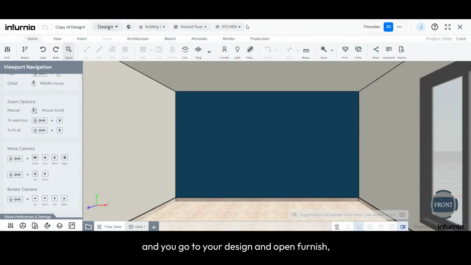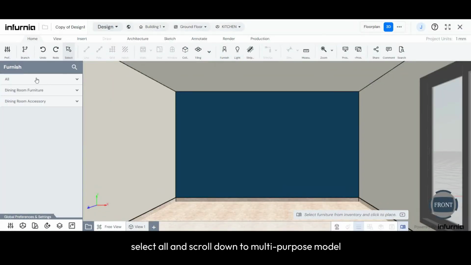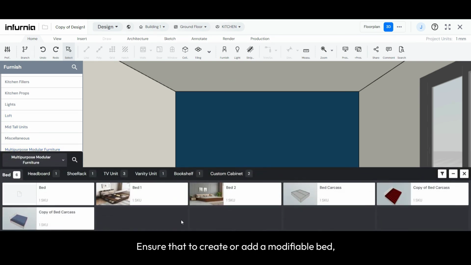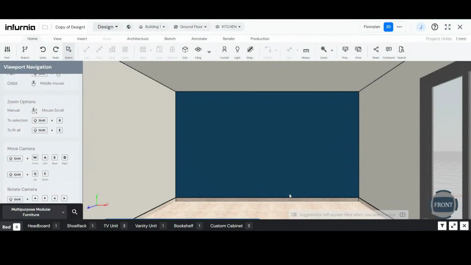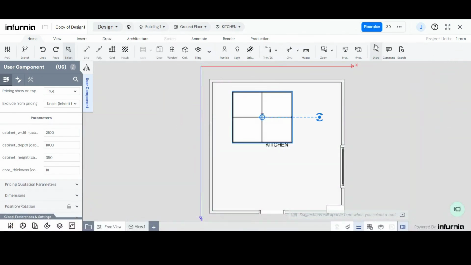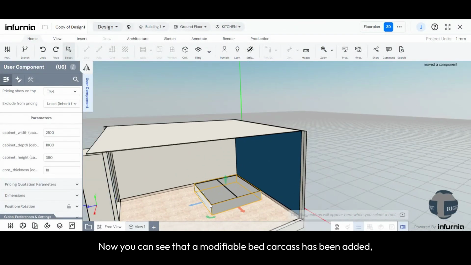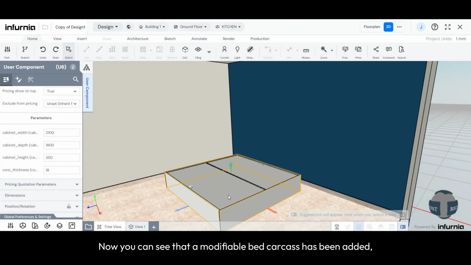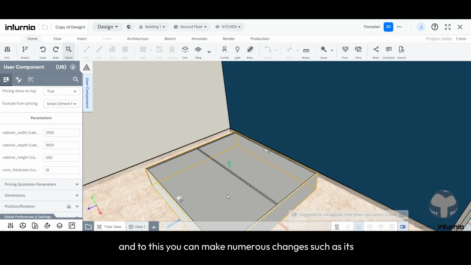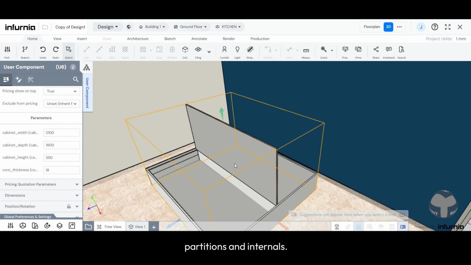And when you go to your design and open furnish, select all and scroll down to multipurpose modular furniture. Ensure that to create or add a modifiable bed, you add bed carcass. Now you can see that a modifiable bed carcass has been added, and to this you can make numerous changes such as its partitions and internals.